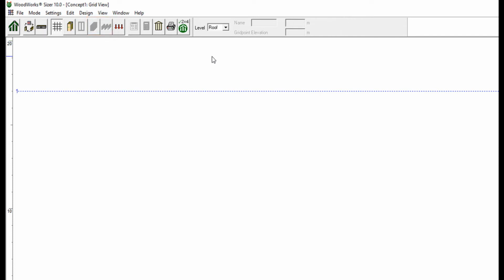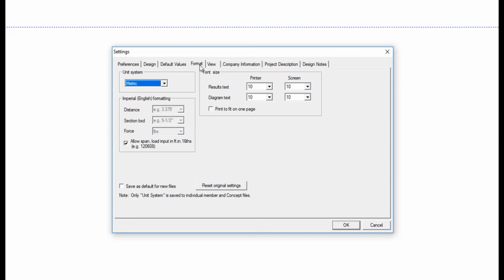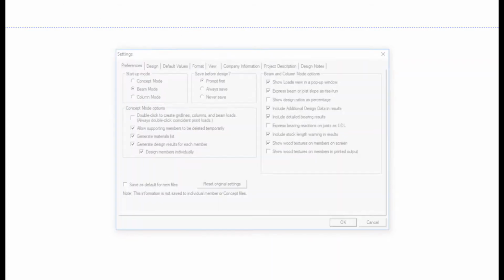Like most programs, when you're dealing with measurements, it is best to specify the unit system you want to use before starting anything. The default for the Canadian version is metric, but you can navigate to the Settings Format tab and switch to Imperial Units if you desire. You need to press OK for the change to take effect.